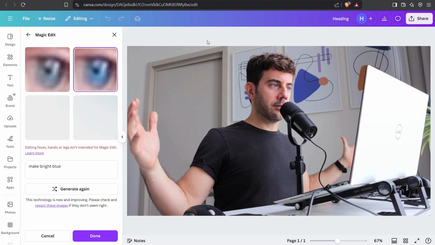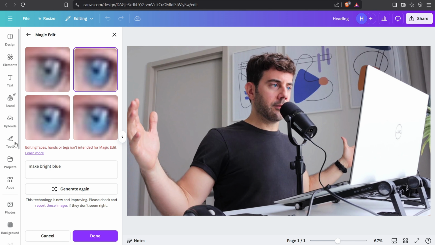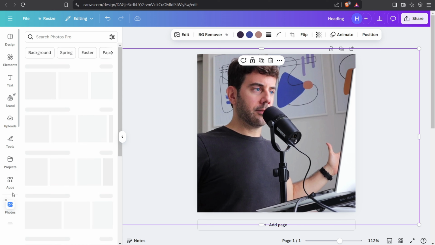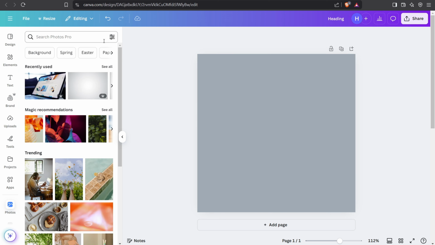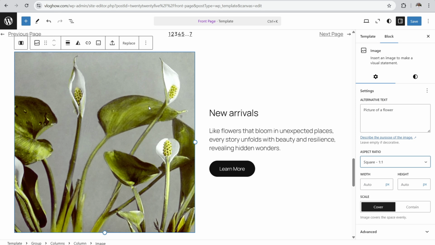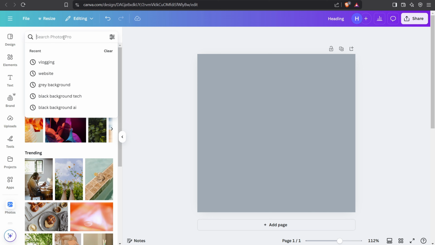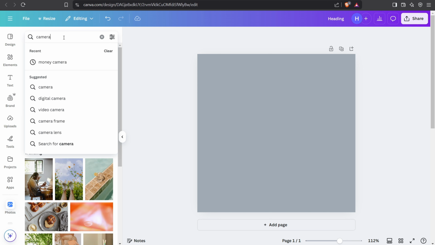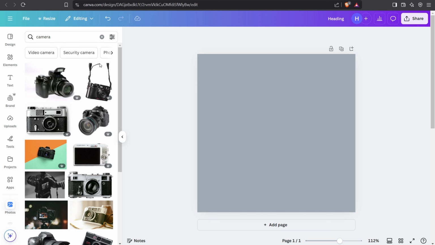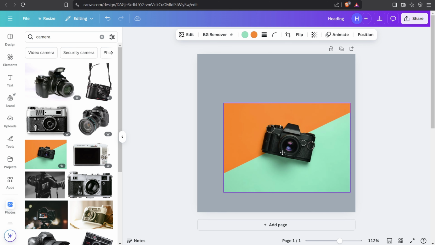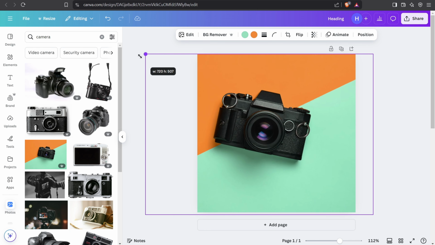Okay, and there you go. So it already made my eyes a little bit more bright blue. So anyways, let me go over here finally to photos, and we'll go ahead and delete this. So maybe I want to replace the image that's over here. So this is just a kind of painting or flowers or whatever. Maybe I want to have something with like vlogging related. Cameras or cameras, whatever. So like this one looks good. We'll take that over there.